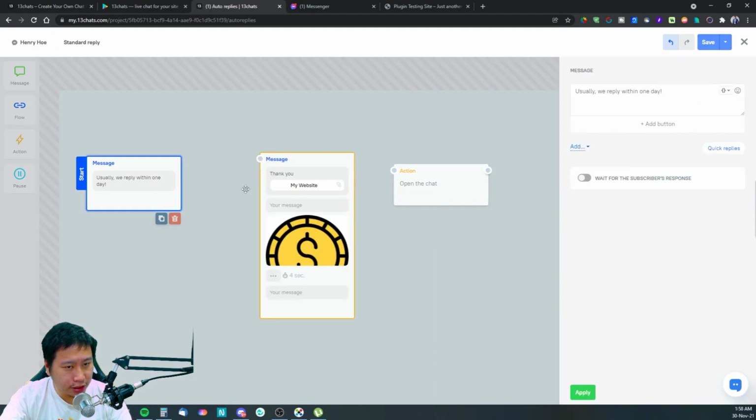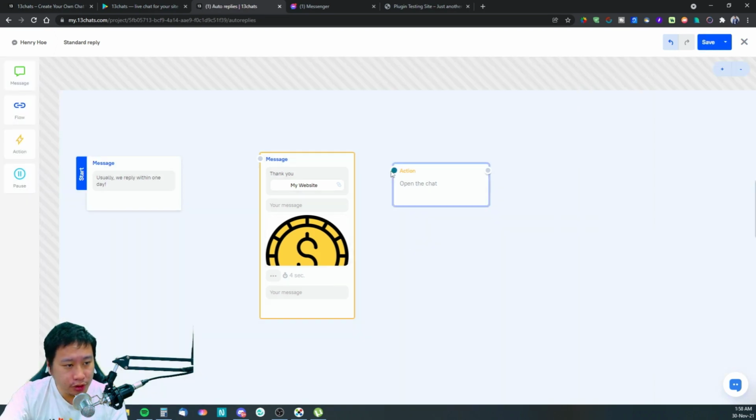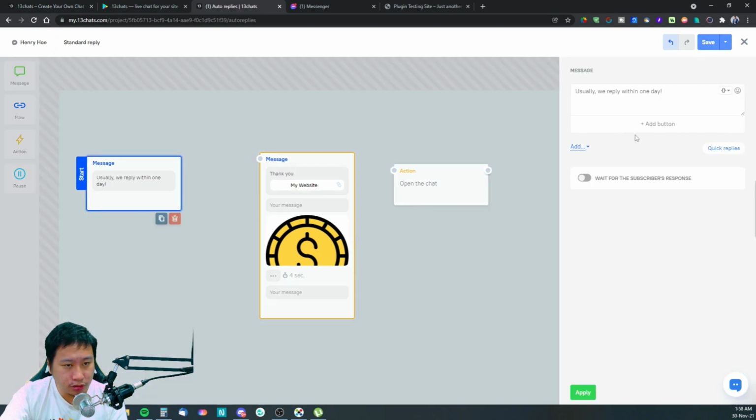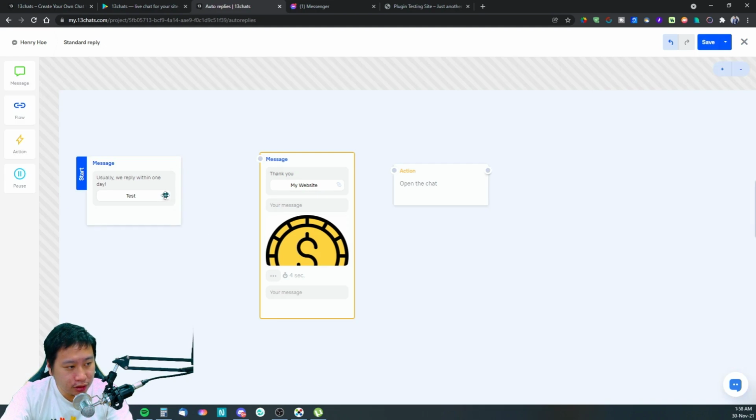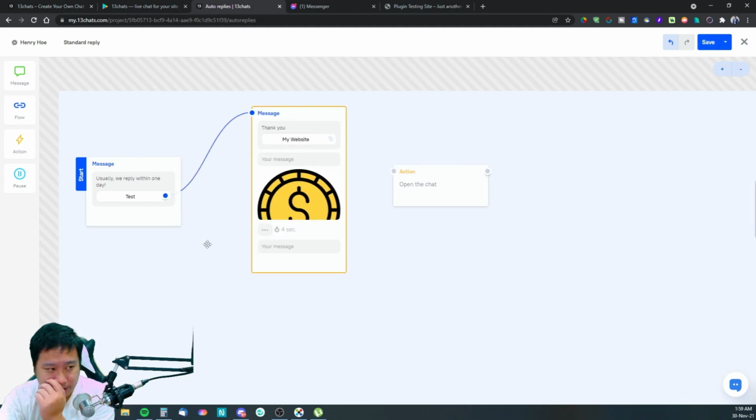Okay, so I can't edit this, so this has to be the first. I guess I have to add a button right here because I can't let it flow automatically. So maybe let's try that, right? Test add. Okay, then we got a button and we can connect it over here, right? So yeah, that's how it works.